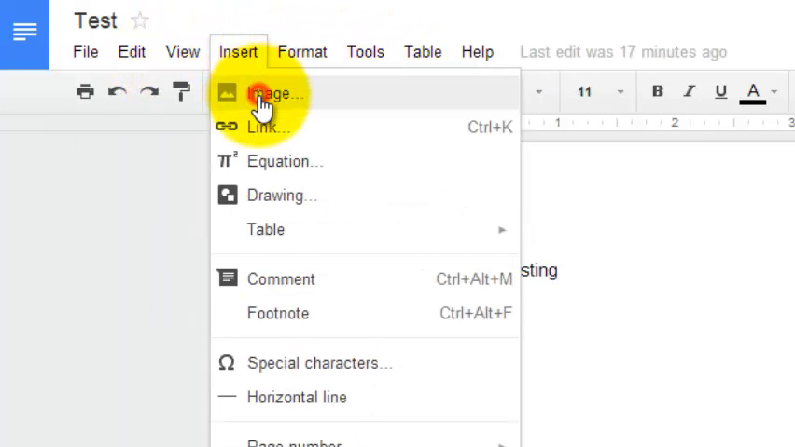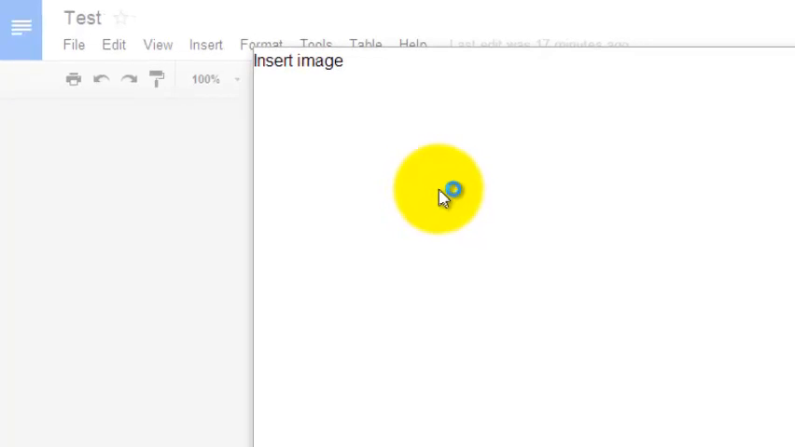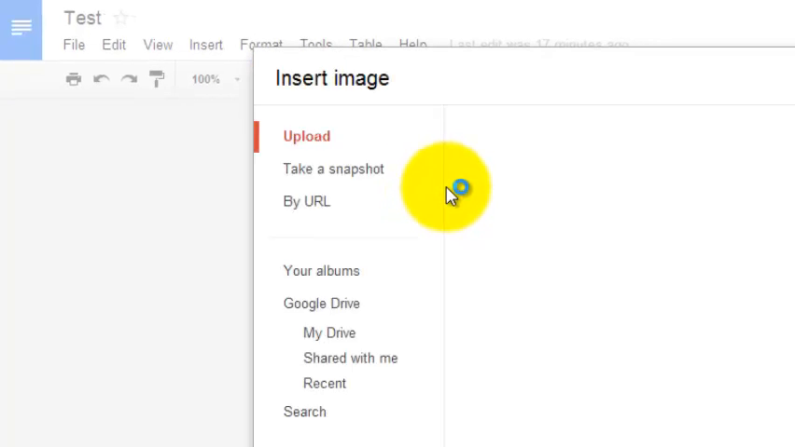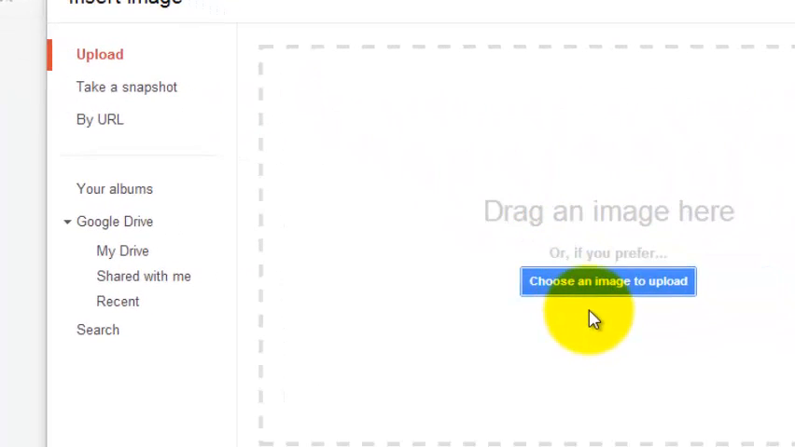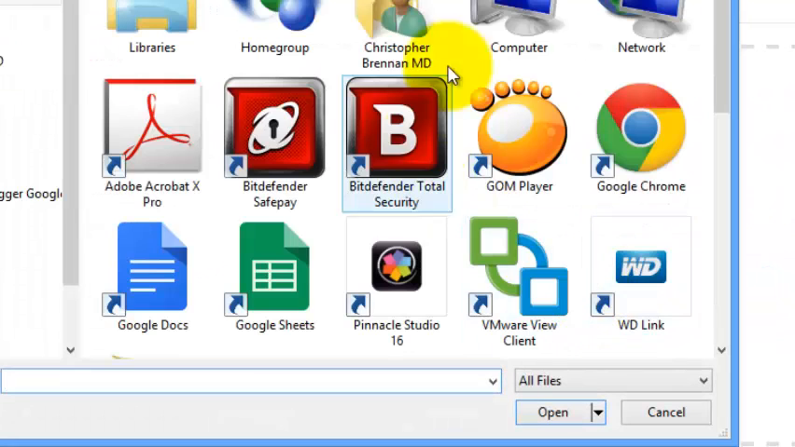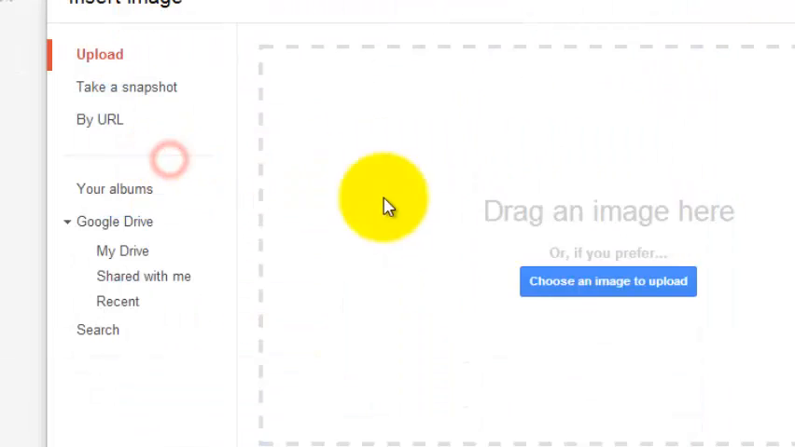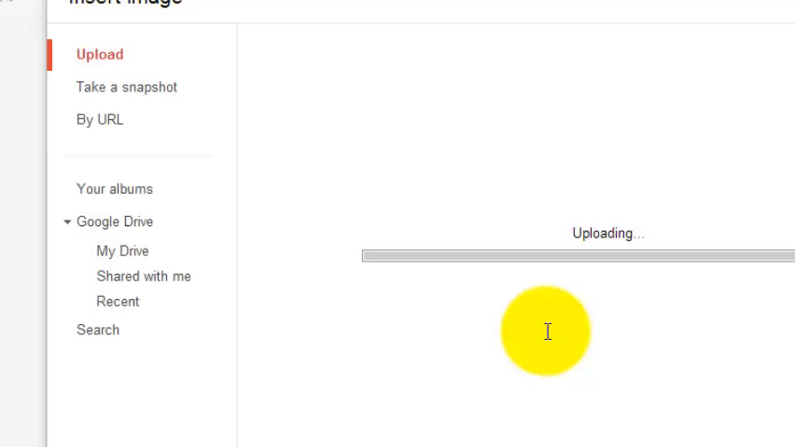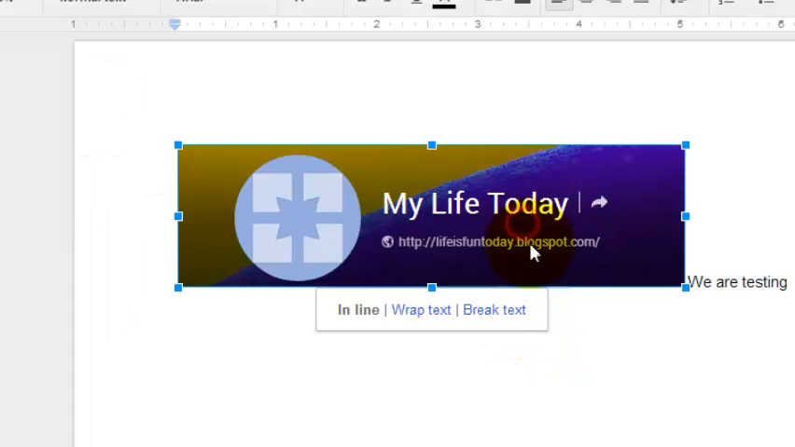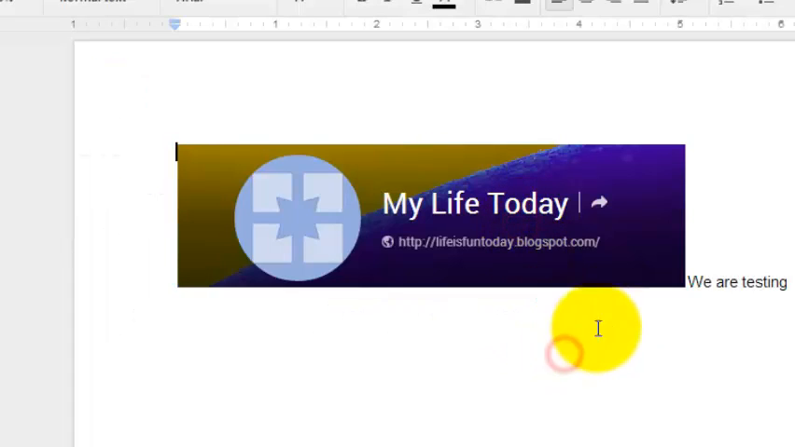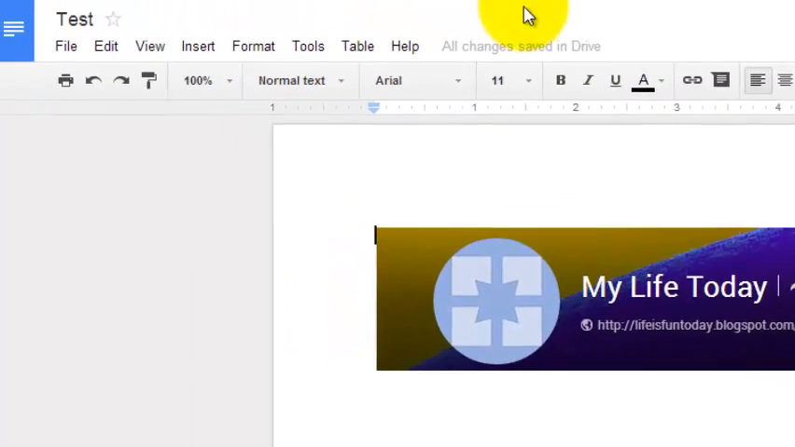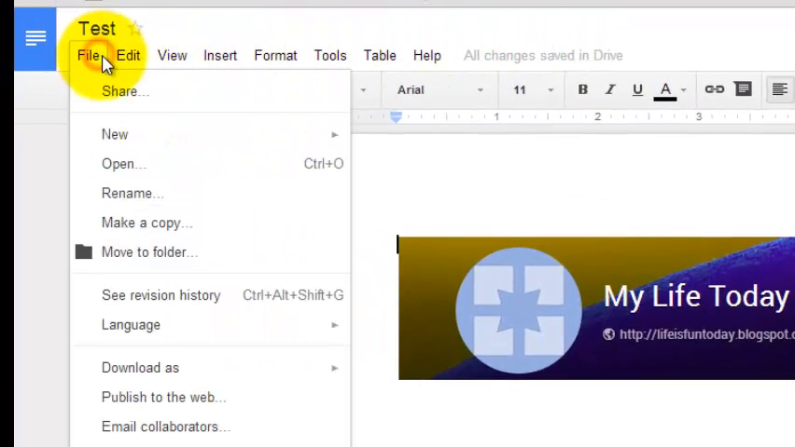So, for example, if you want to add an image, you can select insert image, and you can take those images from pretty much anywhere, your Google Drive, if you have images on there, your desktop, etc. So we'll just take an image and we'll put it on there just to show you what it looks like. You can wrap text, break text, etc. And it's automatically saving changes as you are on the go.